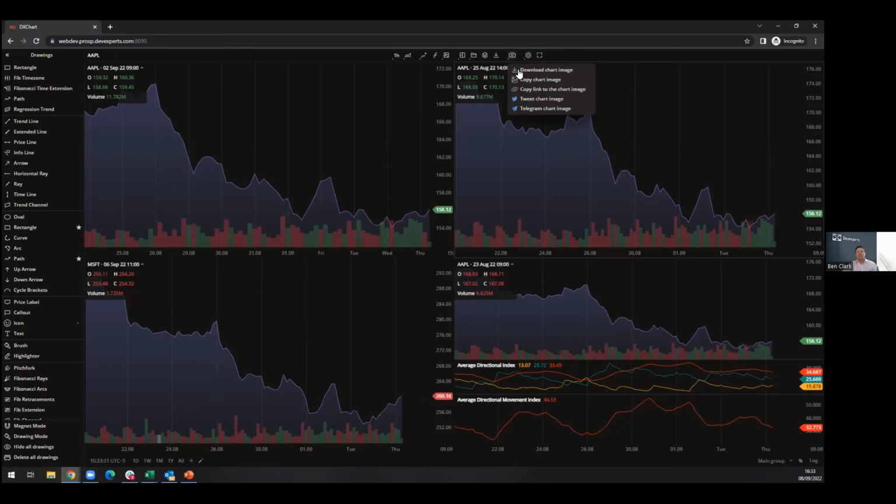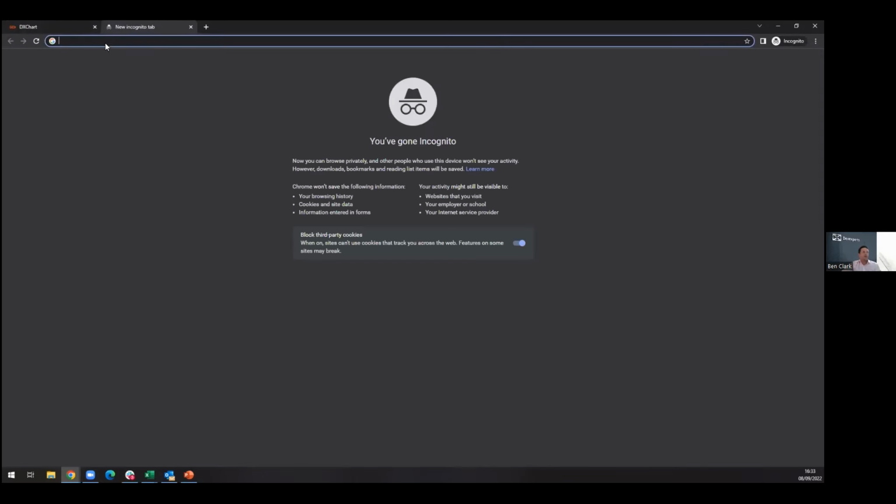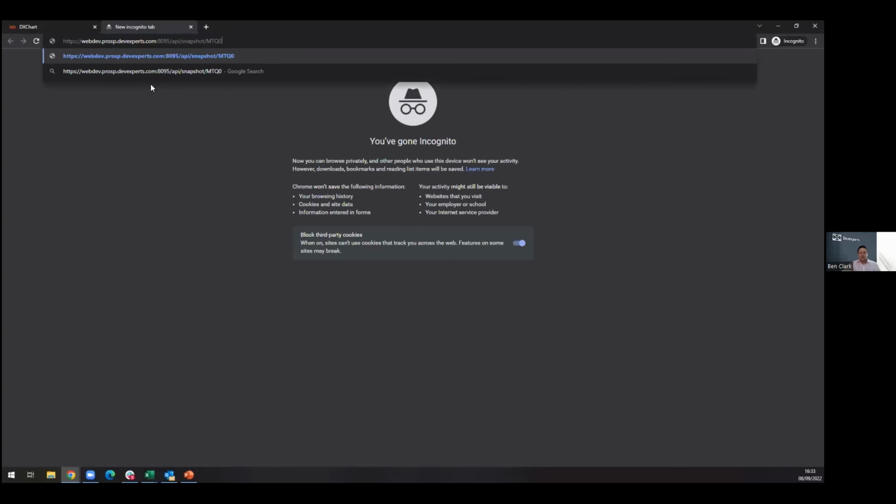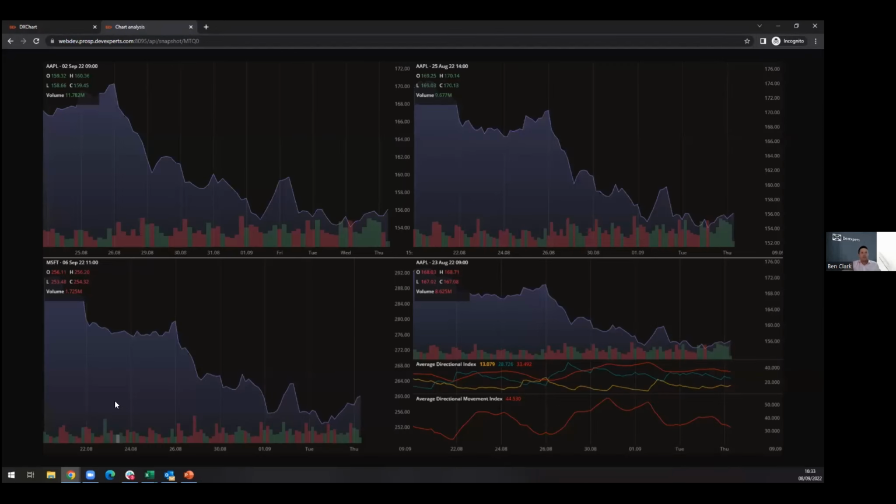So for instance, we could download the chart image and save it. We could copy the chart image. We could create a link. So I have created a link. I can then copy and paste, which then gives us a copy of that. So it's a static image at the moment, but in the future there will be the ability to share dynamic copies without sensitive data in there as well.